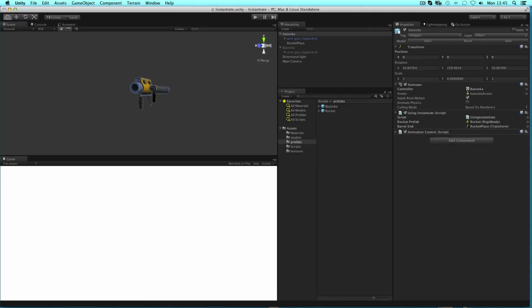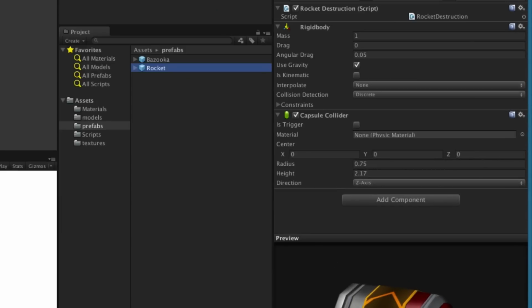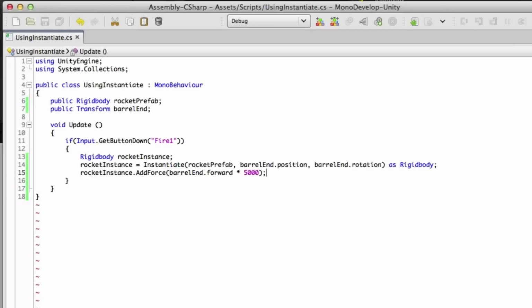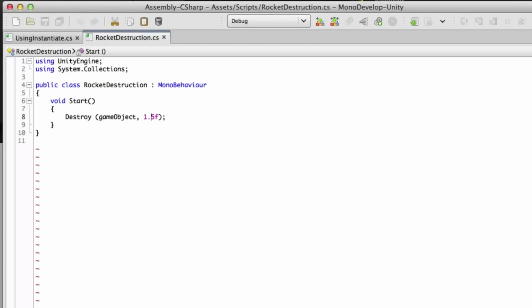Bear in mind that when you create many clones within the game, those things will still exist within your scene. So if doing something like this, you may want to consider writing a script which removes them from the world after a certain amount of time. Here, my prefab has a rocket destruction script which simply removes the object after 1.5 seconds.